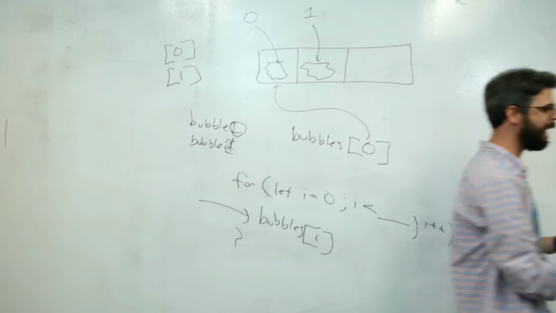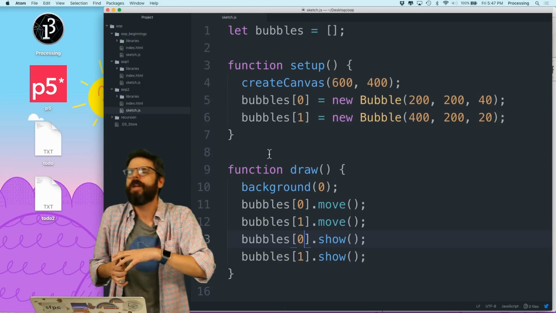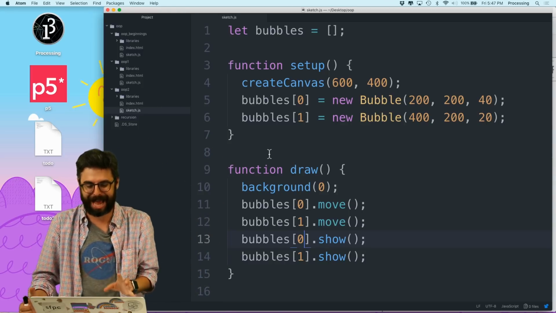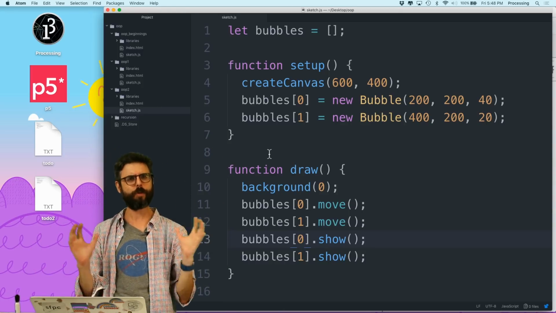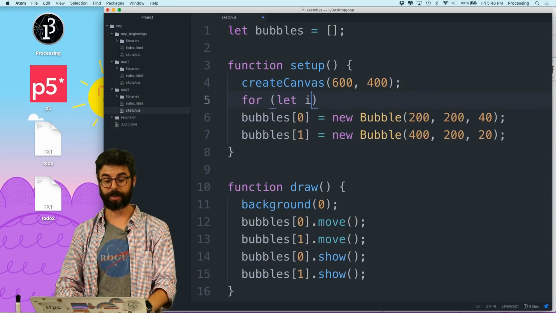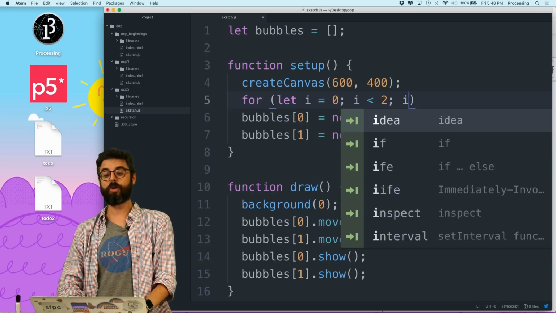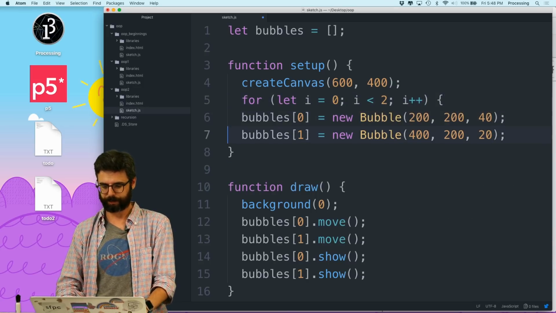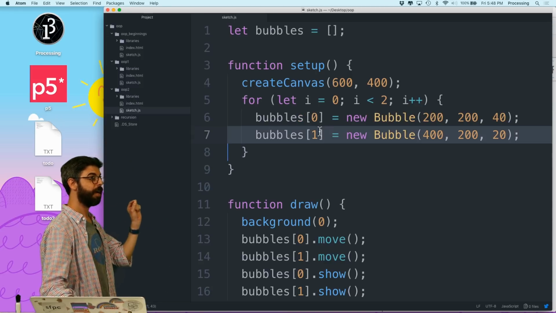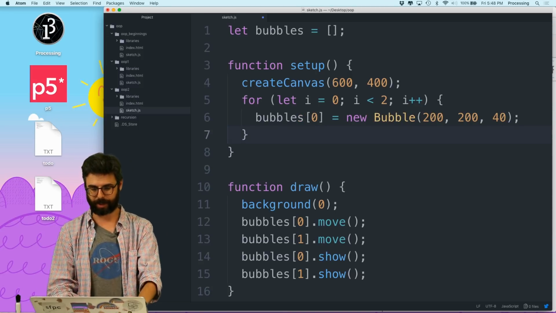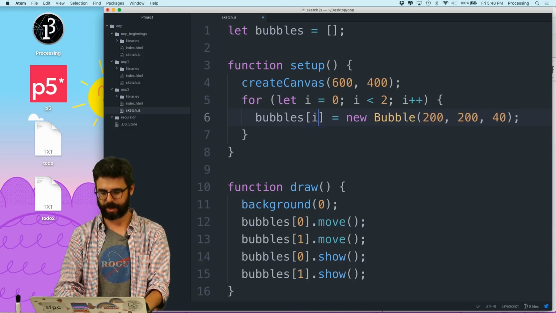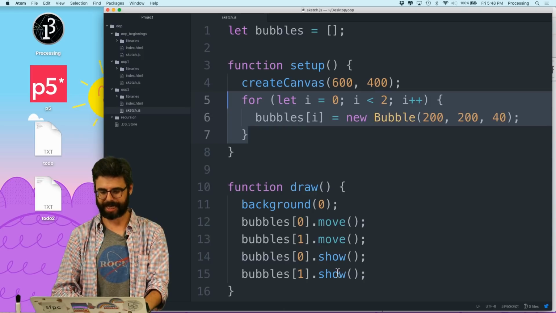By the way, I know there's a for each sort of thing, and maybe I'll make a video about that. But I'm going to just use a nice for loop with a counter variable. So I'm going to say for let i equal 0, i is less than 2, i plus plus. And now instead of referencing the bubbles individually, I'm going to just say bubbles index i, which means I can now do this.